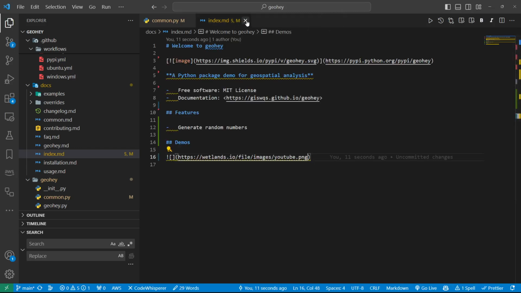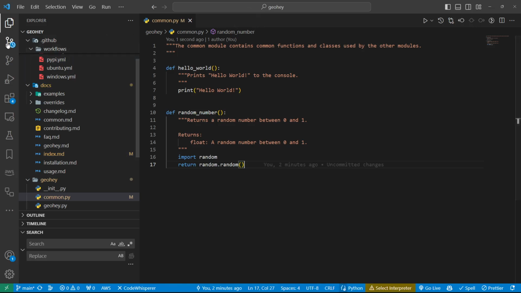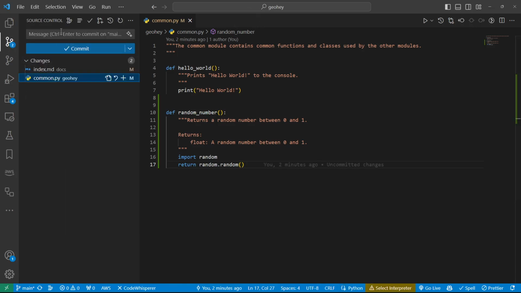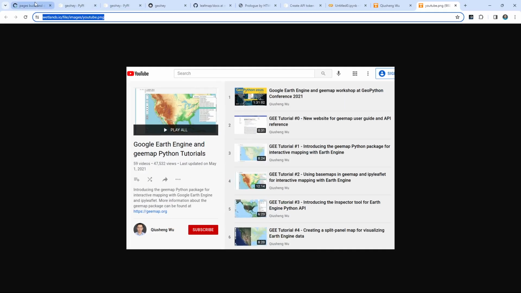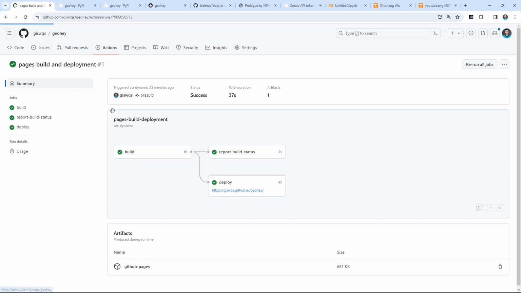So now I've added some new function. I've also documented it. I can start pushing changes to GitHub. So what I can do here is add a message, add a random function. Okay, control enter. Sync changes. Right. Then I'm going to go back to my page here.